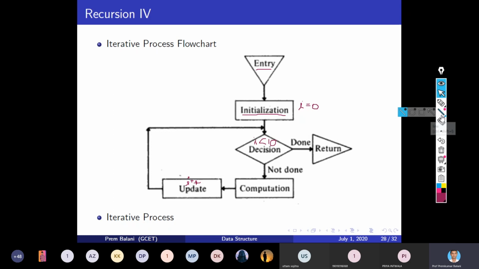Clear everyone, this flowchart? Yes, sir. I plus plus is visible on the screen. Yes, sir. Okay.